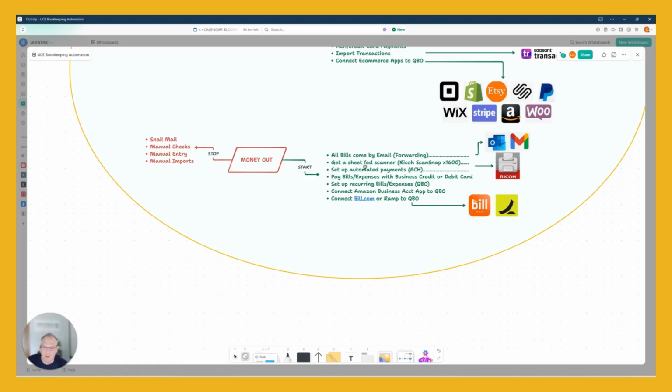Some other further things you can do to automate your money coming out is you can connect your Amazon business account app to QuickBooks. Just like these applications we talked about earlier for connecting your e-commerce, you have that option for your Amazon business account. For every business that we've been associated with, Amazon is a catch-all account, right? So you can have all kinds of different expenses that need to be categorized differently, and QuickBooks recognizes that and has created a screen. We'll take a look at this real quick.